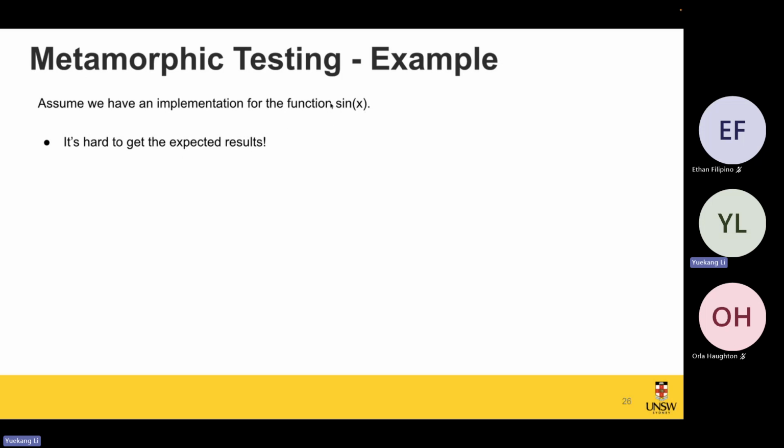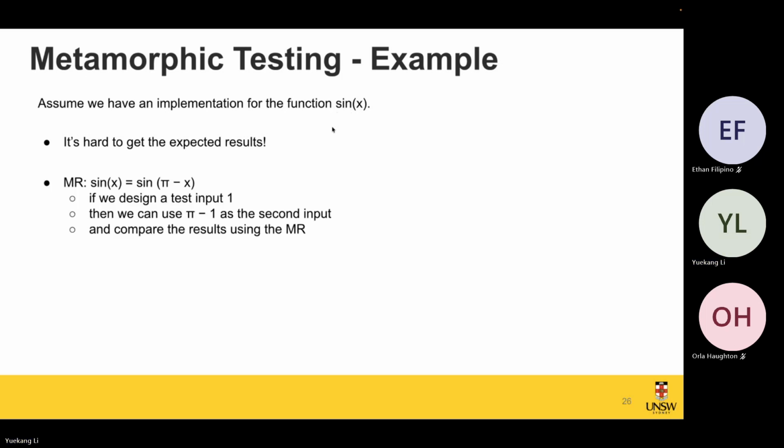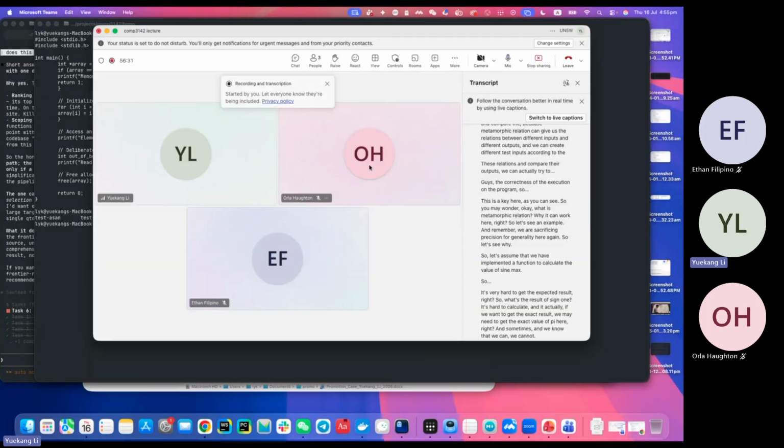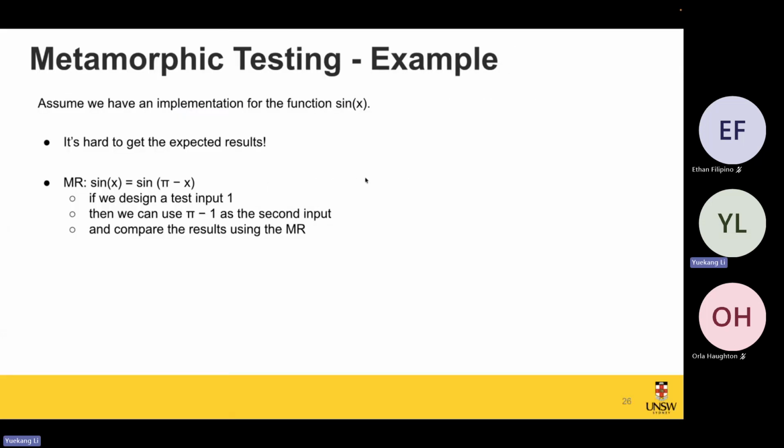So how do we create test oracles to see if this function is implemented correctly or not? Here we need to come up with some metamorphic relations. I don't know why it's popping up again, but let's come back. So the metamorphic relation here is sine x equals sine(pi minus x).